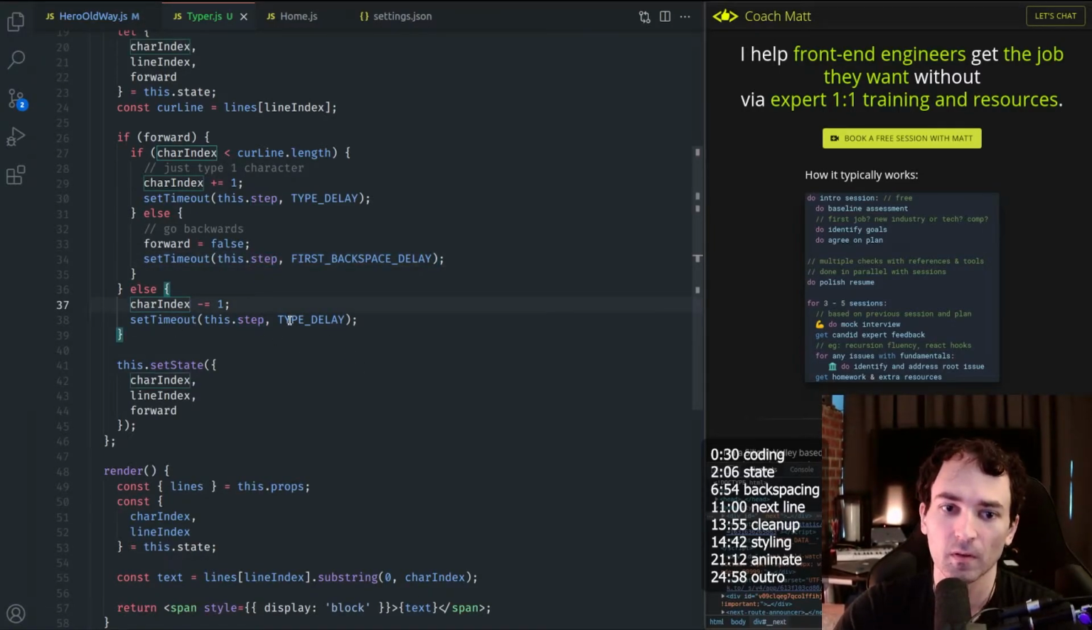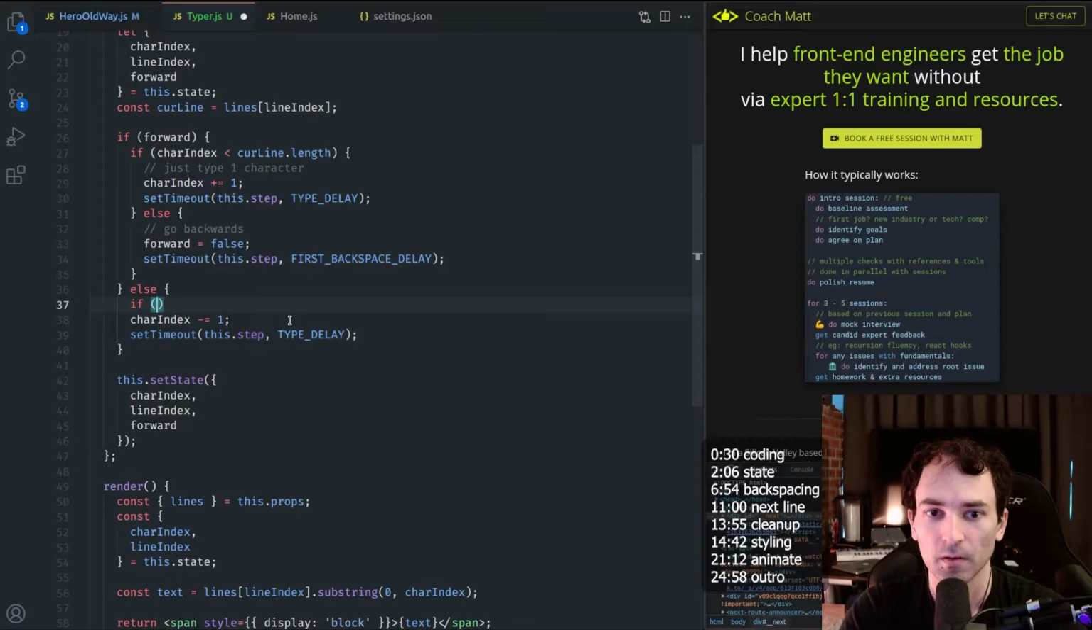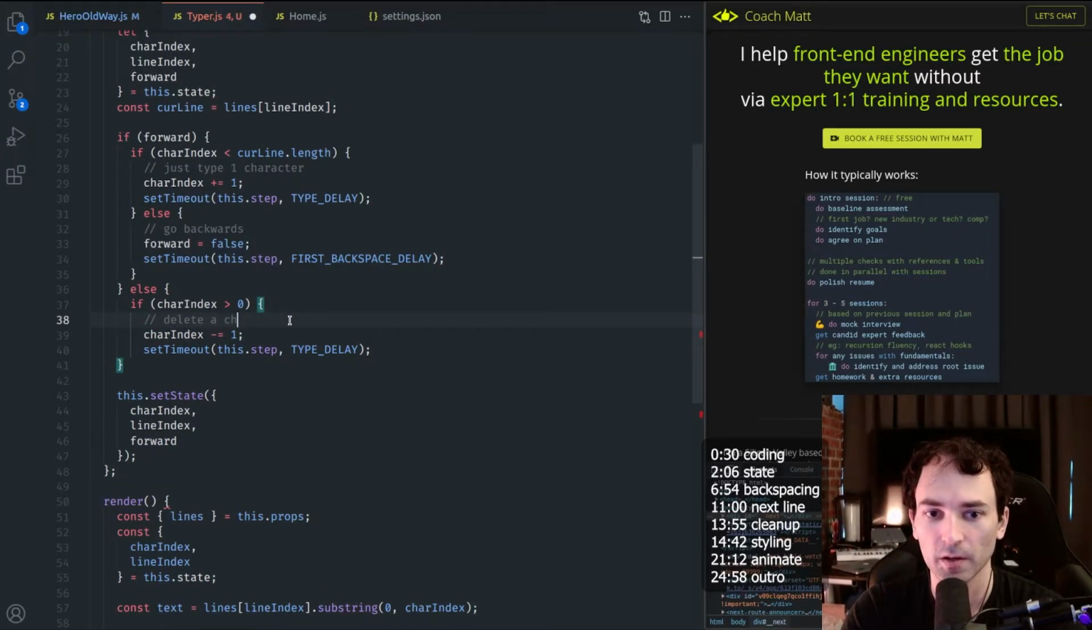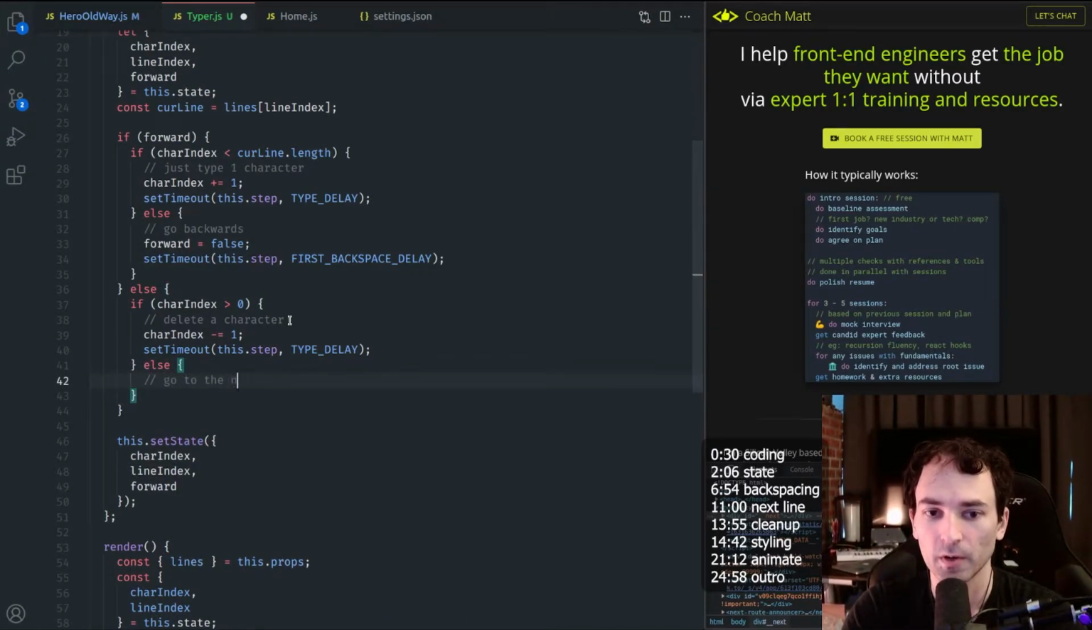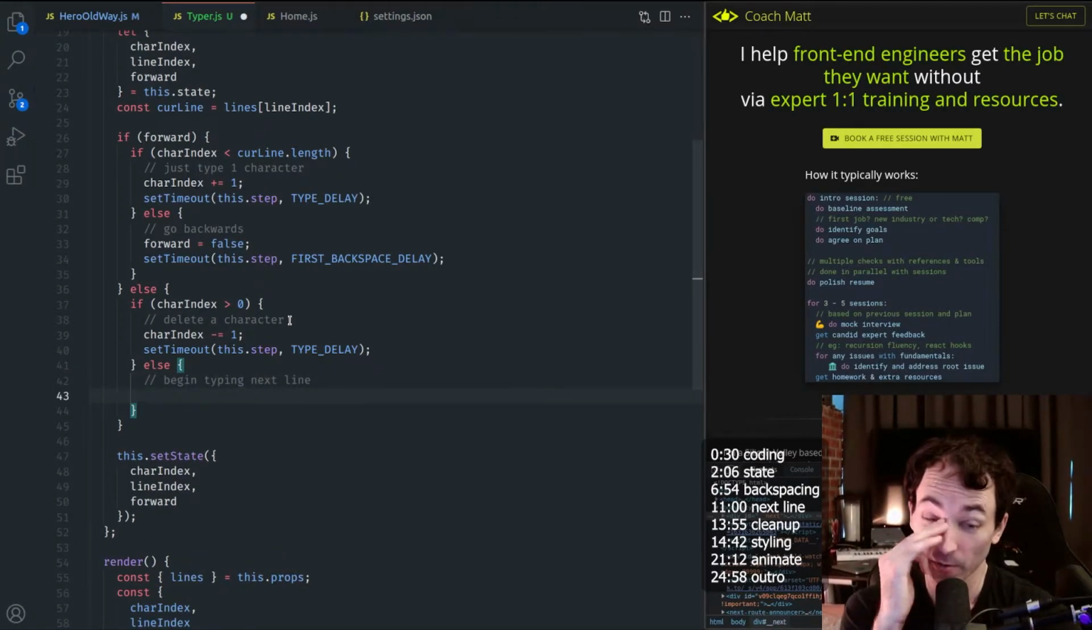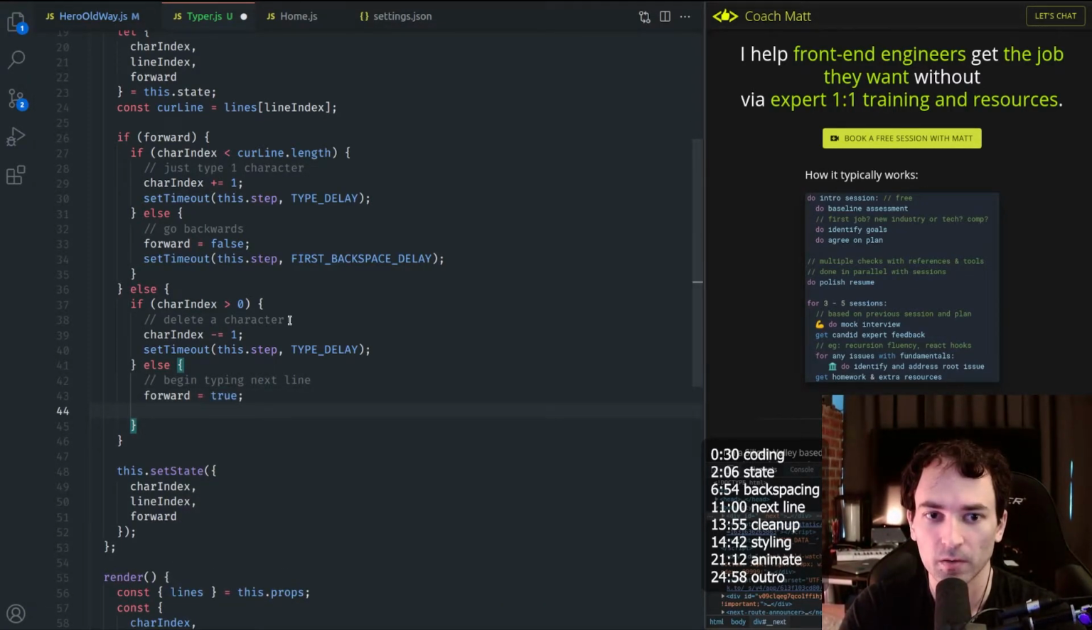So let's say if character index is greater than 0, we delete a character. Otherwise, go to the next line. We'll say begin typing next line. So forward is true. And well, we don't really need to change the character index.